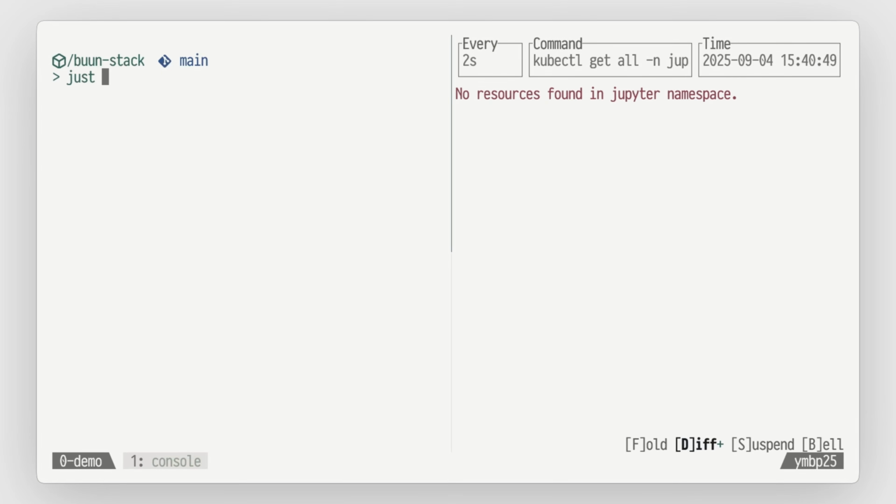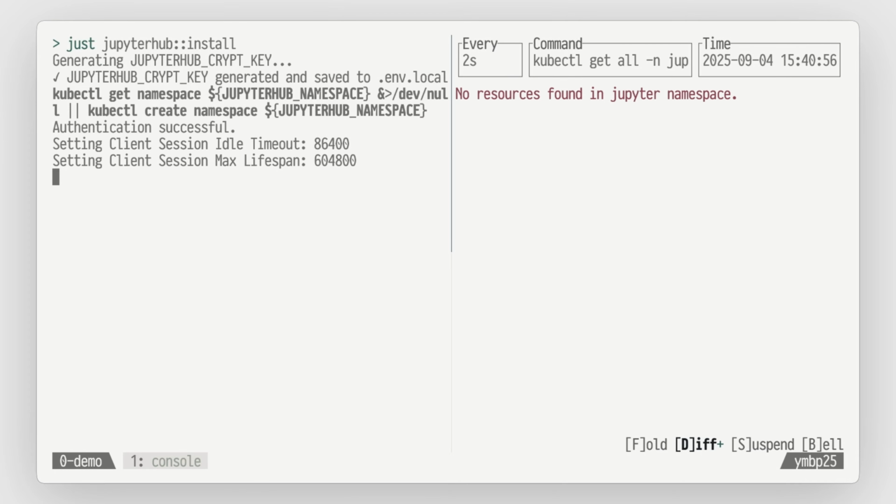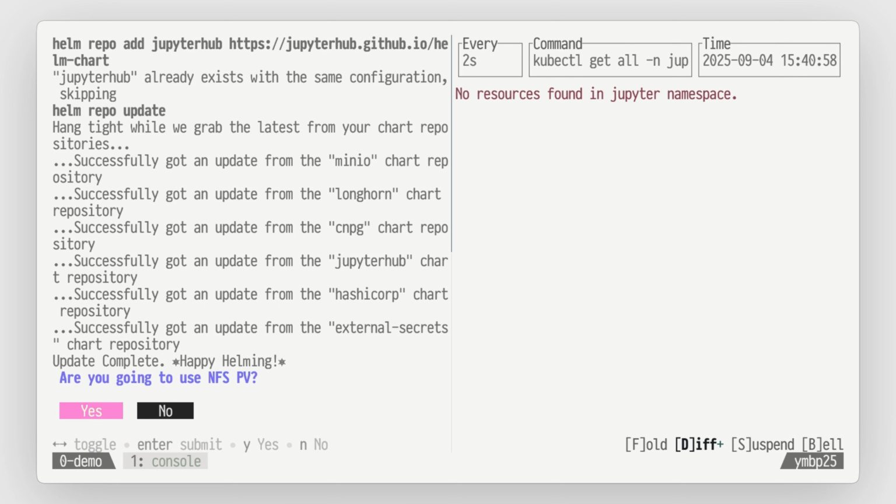We'll install with Helm. In Buun Stack, it's as simple as running just jupyterhub:install. First, the recipe prompts for the JupyterHub host, FQDN. It uses that to set the OAuth callback URL. Then it prepares the cluster, creates the namespace, adds the JupyterHub Helm repo, and exports a few environment variables for templating internally. Next, it creates a Keycloak client for JupyterHub with the correct callback.